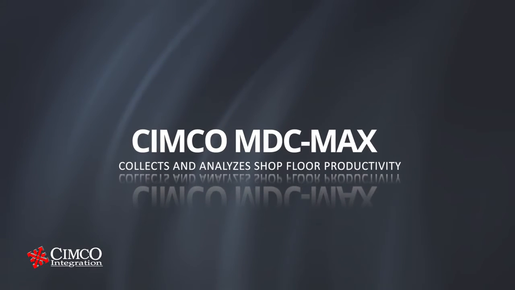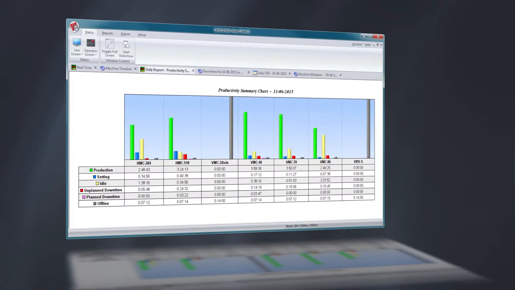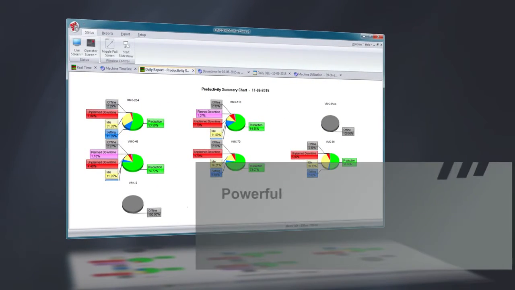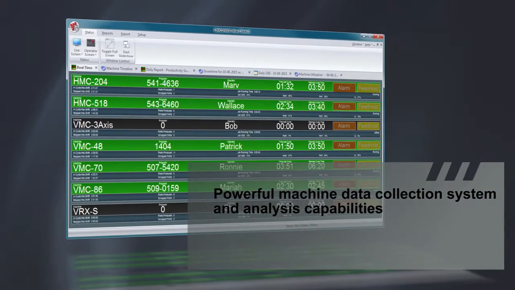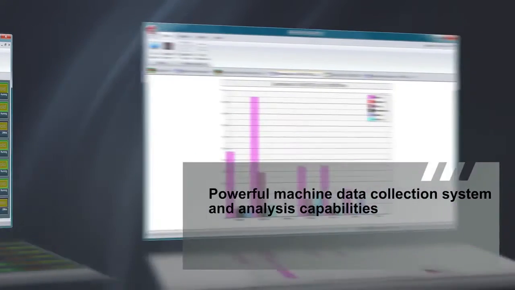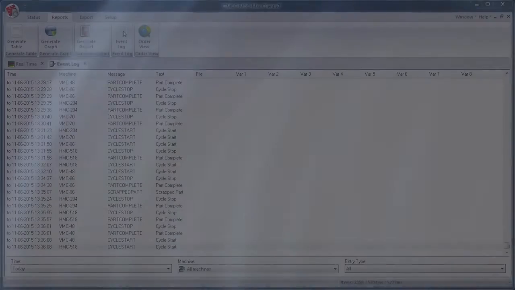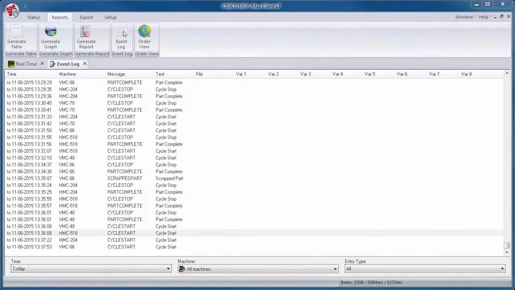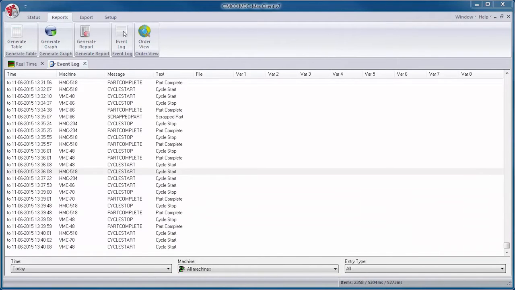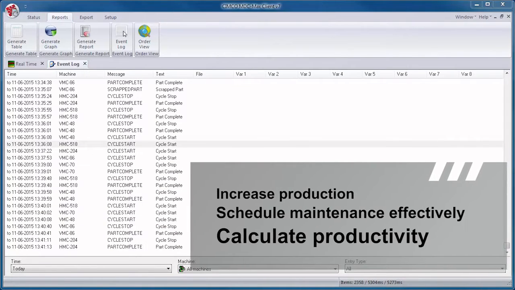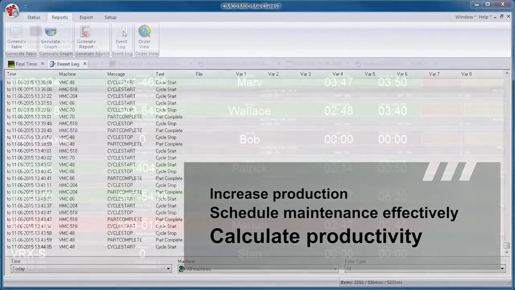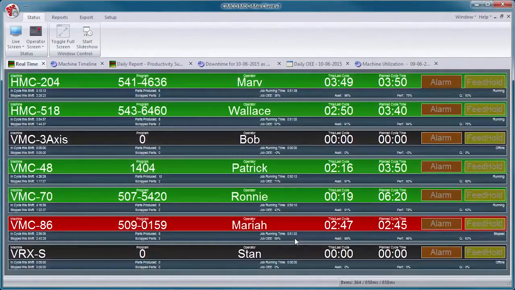CIMCO MDC-Max is a real-time machine data collection system that provides an instant overview of your shop floor productivity. With its powerful machine data collection and analysis capabilities, production bottlenecks can be identified and the right changes can be implemented based on accurate data collected from your CNC machine tools. MDC-Max can help increase production, schedule machine maintenance more efficiently, and automatically calculate your machine productivity.